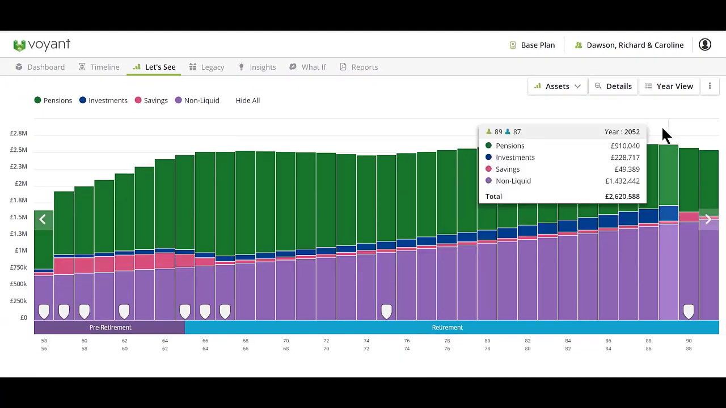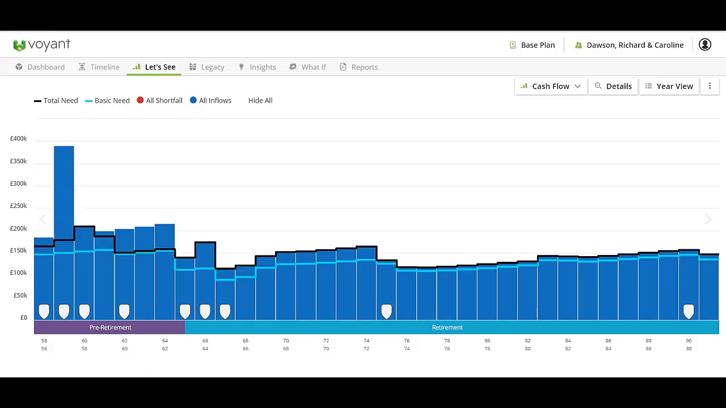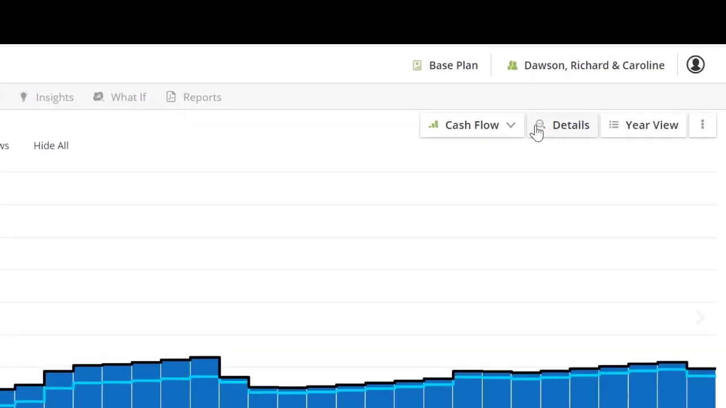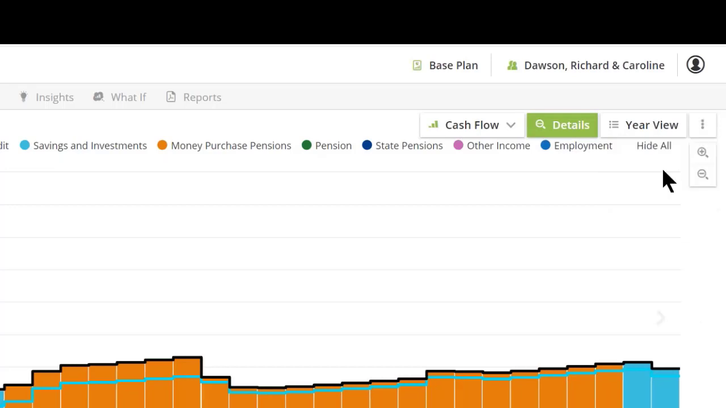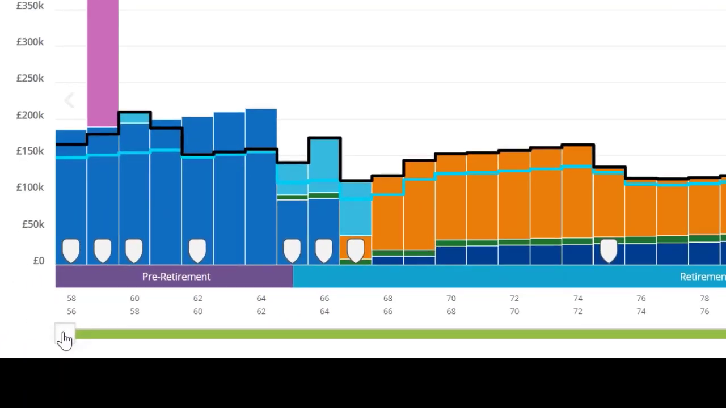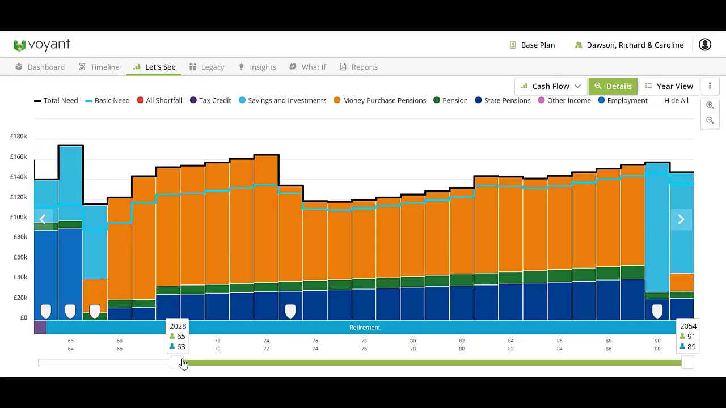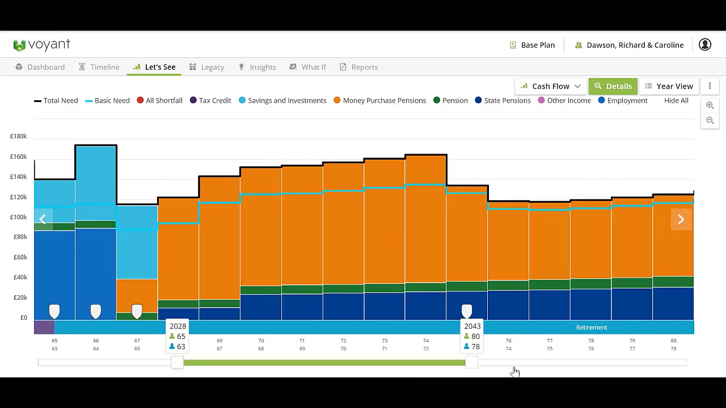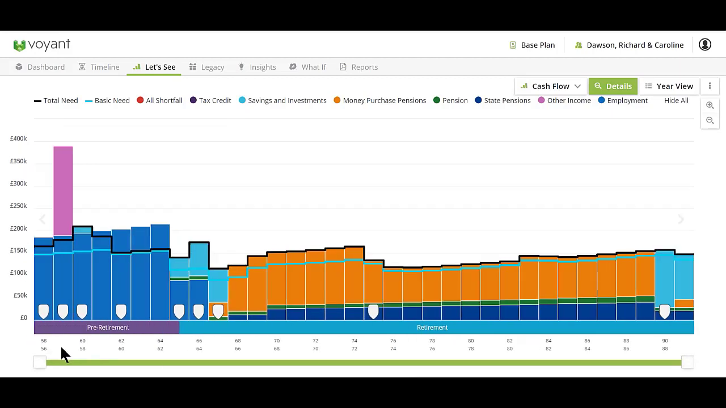Let's go back to my cash flow chart. If I want to focus on a particular part of their plan, I can zoom in or out. Again, use the zoom button. I've got plus or minus buttons to zoom in on the vertical axis, or I can use these sliders at the bottom to zoom into a particular period on the plan to see what's happening in more detail. So the ability to zoom in and zoom out is there.